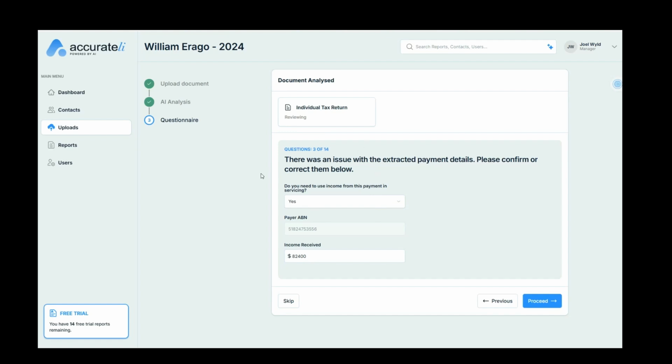The important thing to keep in mind is that tax returns are only telling half of the story. We do need to still collect some information from the accountant or the customer to be able to do a proper assessment. There's some things, for example, asking, do we need to use this income for servicing? And this ABN is linked to a company that William owns, and we'll do the company report in a separate tutorial, so we can proceed there.